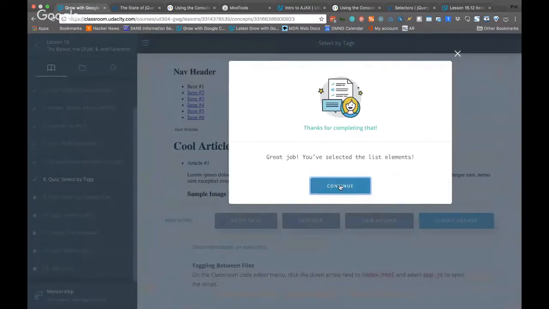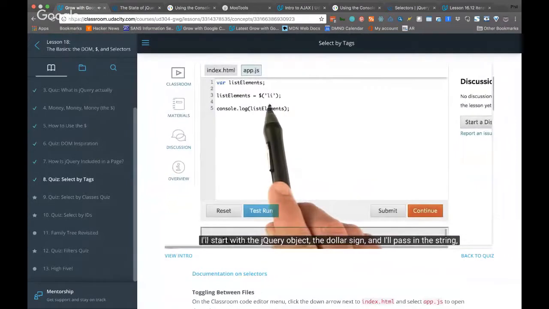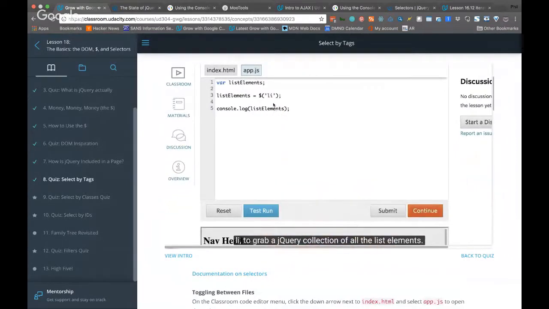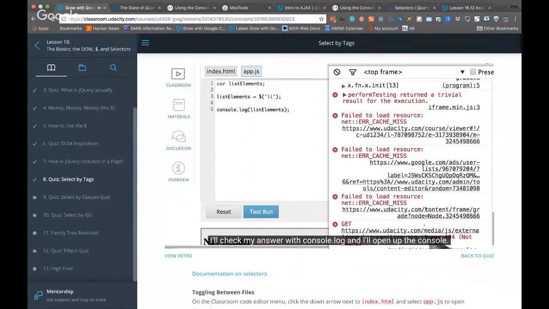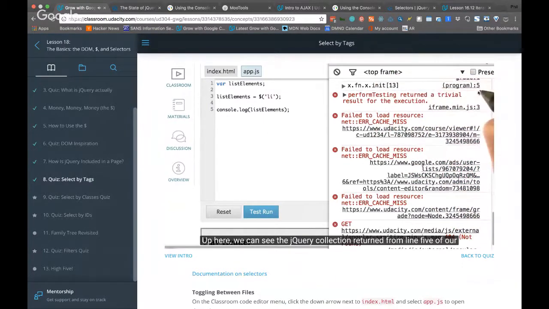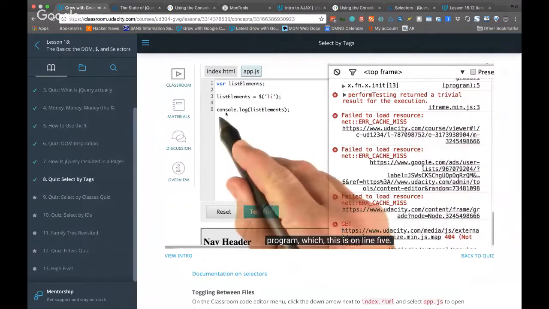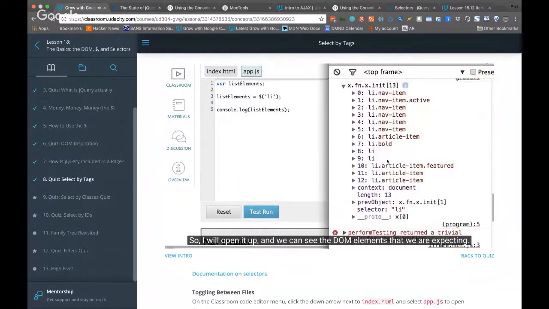Oh, cool. I'll start with the jQuery object, the $, and I'll pass in the string li to grab a jQuery collection of all the list elements. I'll check my answer with console.log, and I'll open up the console. You might see a lot of errors here, like we're seeing here, but don't worry, you can just pretty much ignore those. Up here, we can see the jQuery collection returned from line 5 of our program, which this is on line 5. So I will open it up, and we can see the DOM elements that we were expecting.